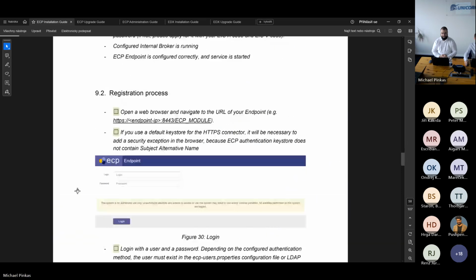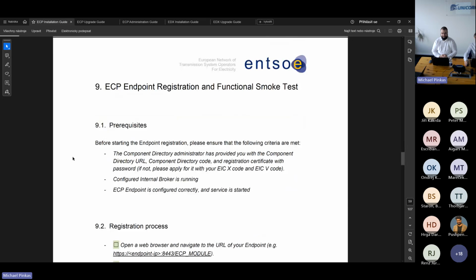9, the registration and smoke test. So once again, some prerequisites. The internal broker should be running and the endpoint should be configured. Also, we should have the component code prepared with the registration certificate.